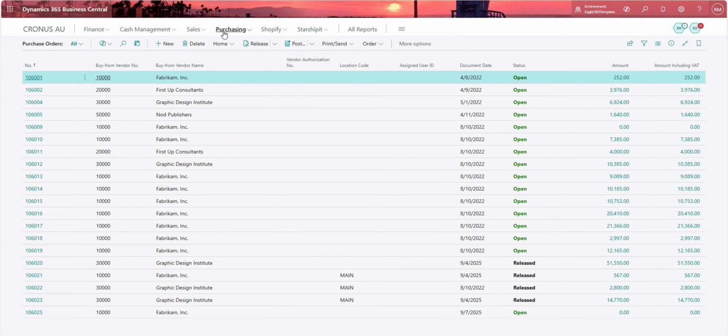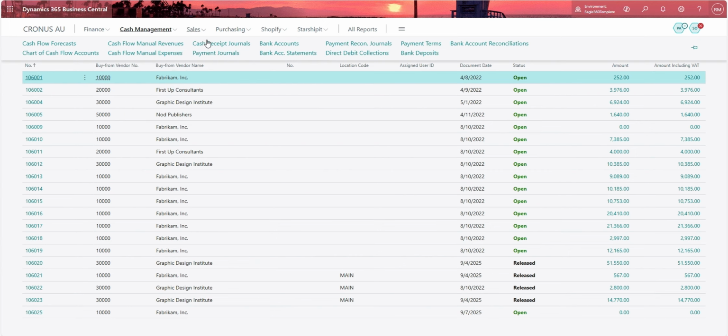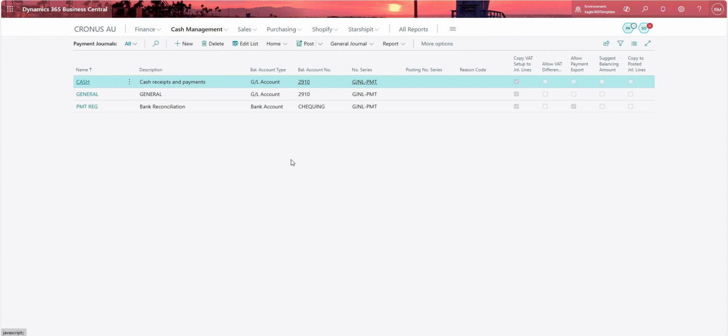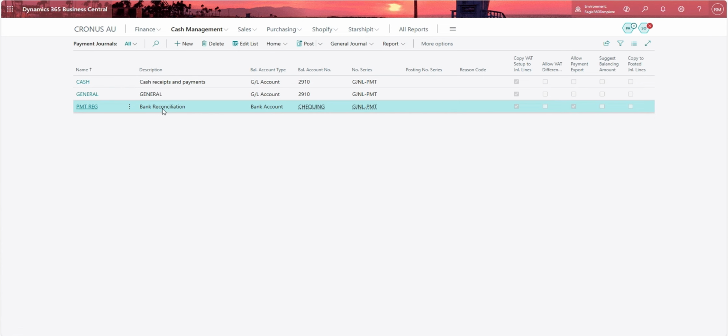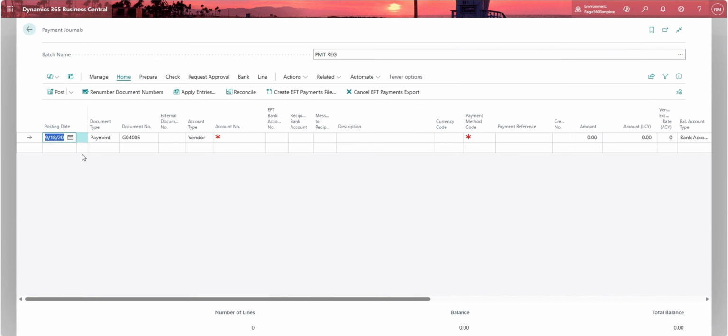Once the invoice has been posted, the next step is payment. Go to Cash Management, then Payment Journals. You'll see a list of available batches. Select the batch that is linked to your bank account, usually the bank reconciliation batch. Enter the posting date and set the document type as payment. Then choose the vendor account number and select the payment type.